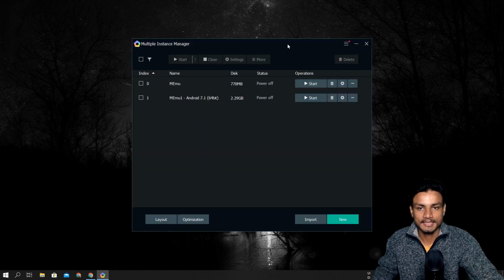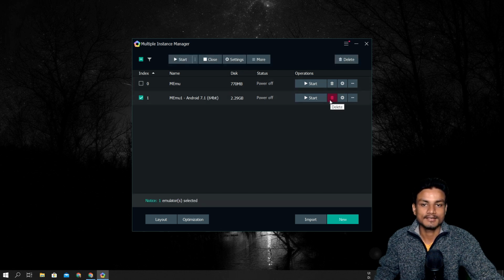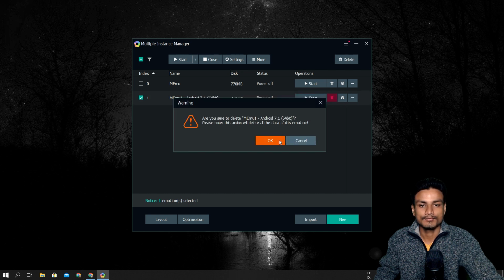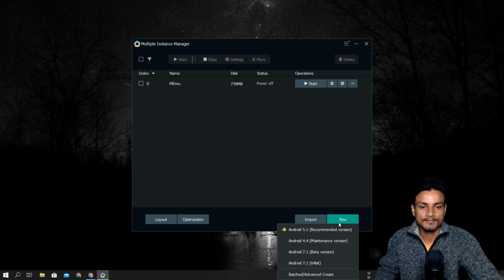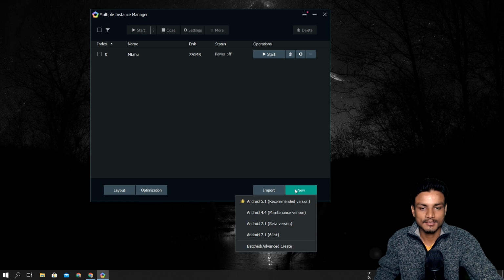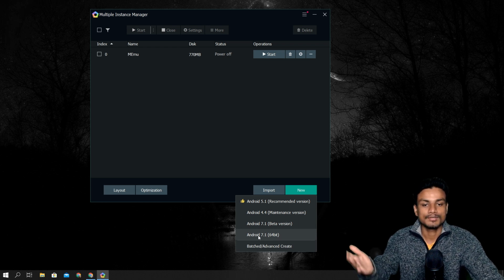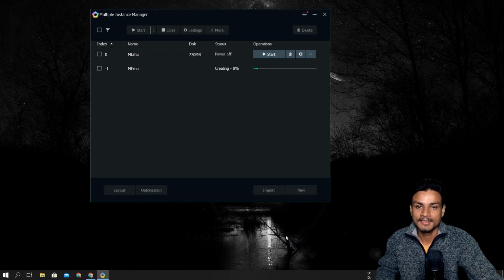Once you have launched the multi-EMU, you will have only one instance here. I have actually created the Android 64-bit. So to get the Android 64-bit, what you have to do is click on New. Let me pull this a little bit above so you can see it clearly. Click on New, and after that, you can see here we have so many options. To get the Android 64-bit version in EMU, you have to create the Android 7.1 64-bit. You just click on that and it will start downloading and creating the Android 64-bit.